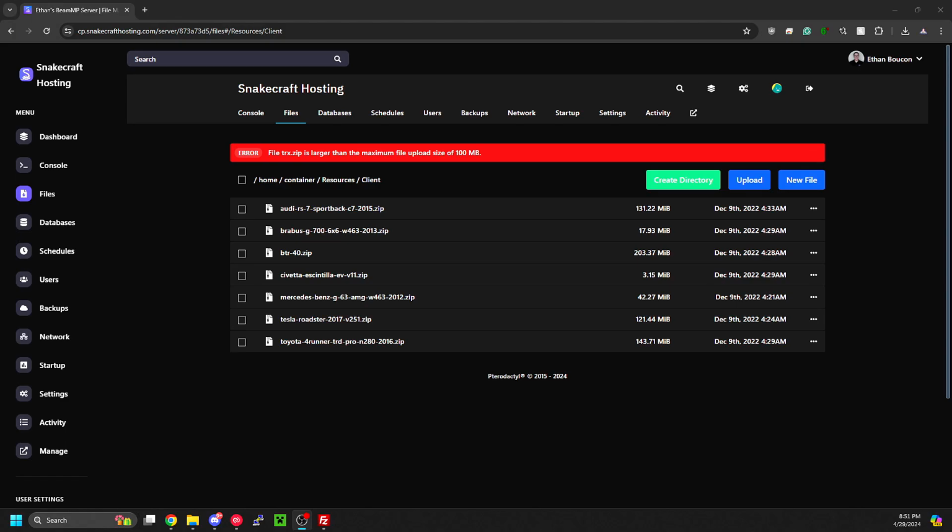This happens in our control panel because Cloudflare has a limitation where you can only upload up to 100 megabytes through a website, and since our control panel is proxied through Cloudflare, this 100 megabyte limitation is applied to us. Now what that means is you'll have to SFTP into your slot to upload the file.